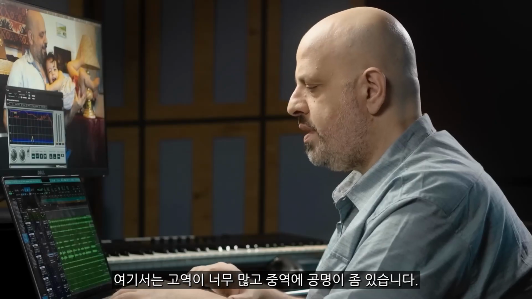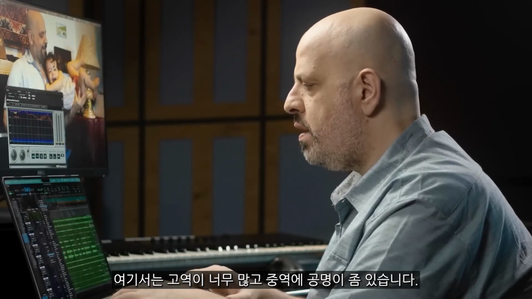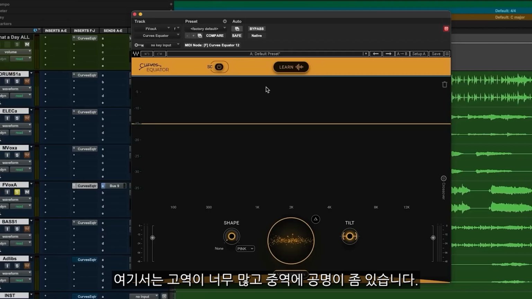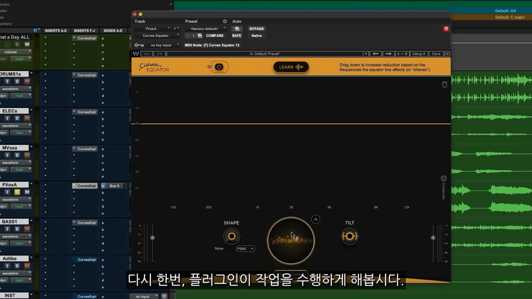All right, so obviously here we have way too much air and some resonance in the mid-range. Again, let's let the plugin do the work.